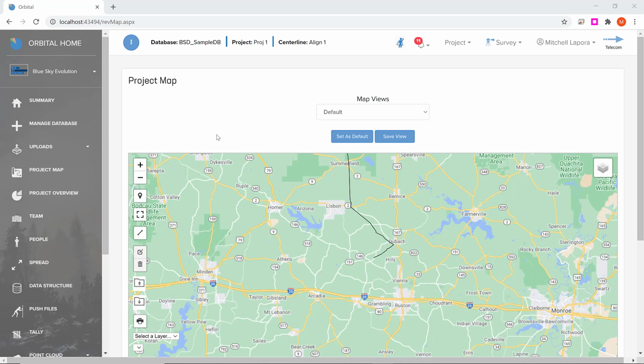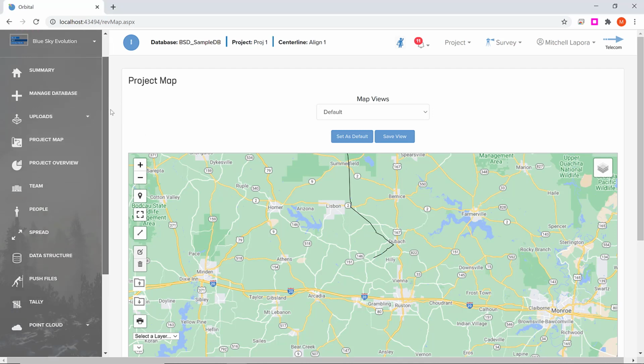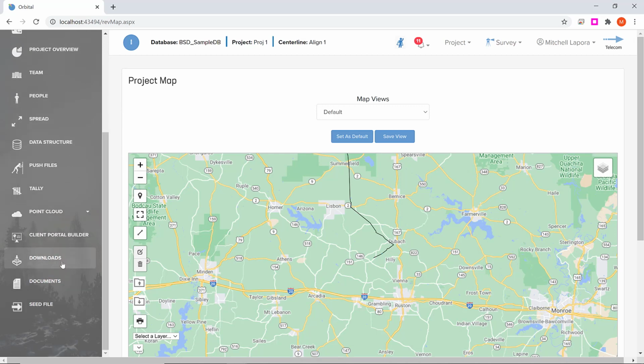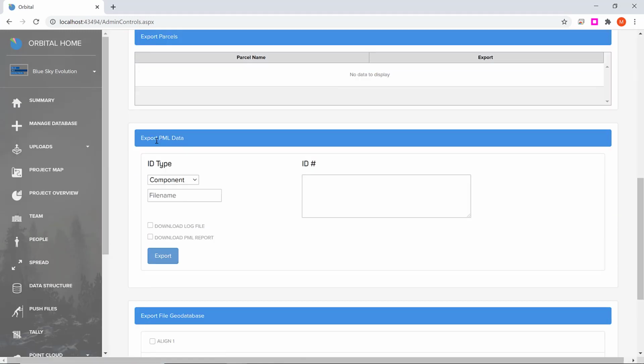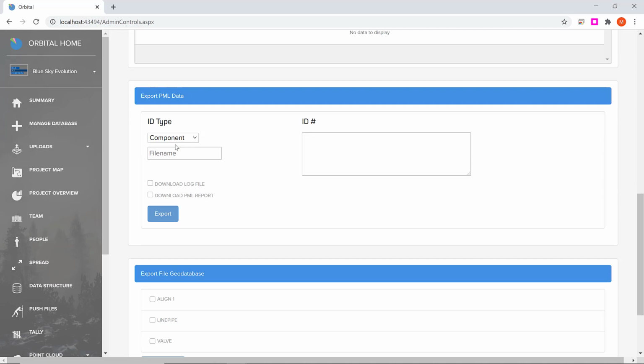The final part of this video demo will be exporting PML data. So we will scroll down to the downloads page, and then you want to scroll down to the card labeled export PML data. There are 4 ways to export PML data.